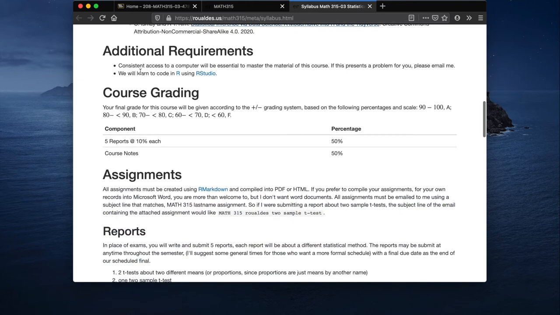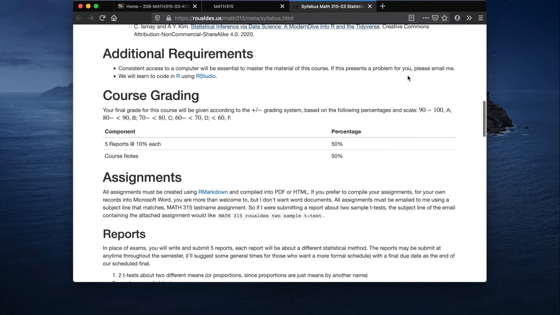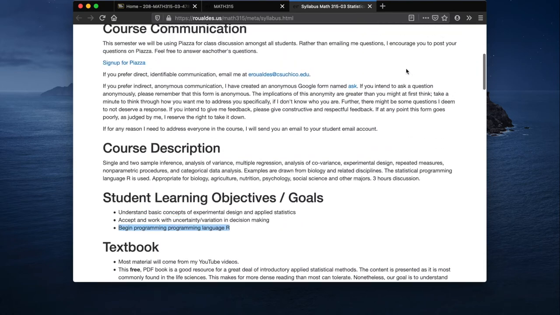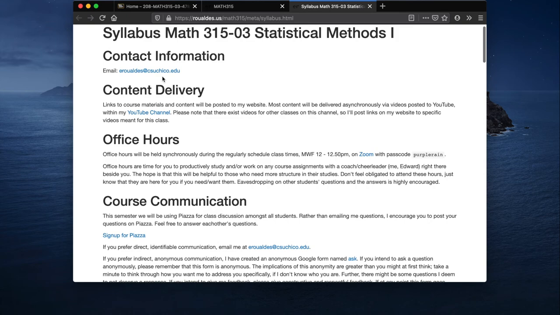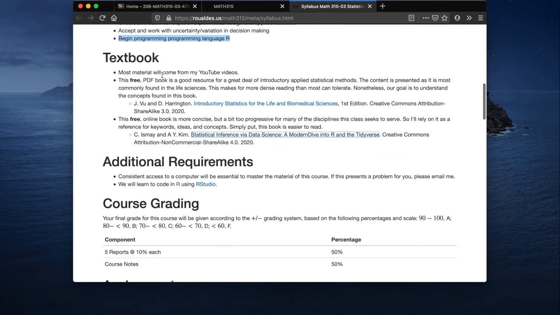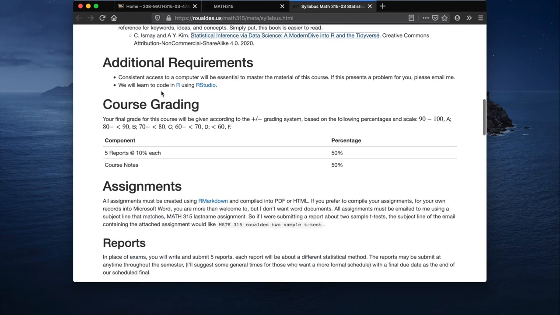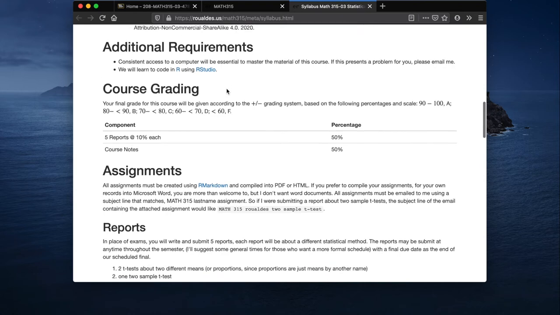Some additional requirements: consistent access to a computer is going to be essential to master the material of this course. If this presents a problem for you, please email me. Remember, all the way at the top, right off the bat, there is my email address. We're going to learn to program, we're going to learn to code using R and the interactive environment RStudio. My next video will help us through getting set up with R and RStudio.